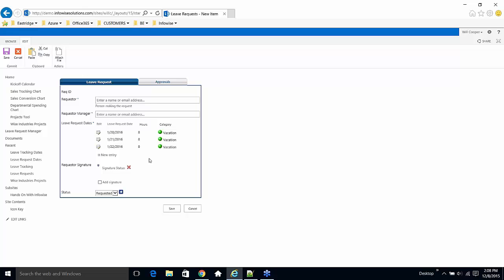Okay, so basically as the employee, I'm just saying I want to take off these 3 days, and I'm taking these as vacation days. I check off a box to give my signature. This is an Infowise field. It'll add a date timestamp, and it signs off on this. And then the default status will be requested, and after I submit this, the other appropriate users could come in.